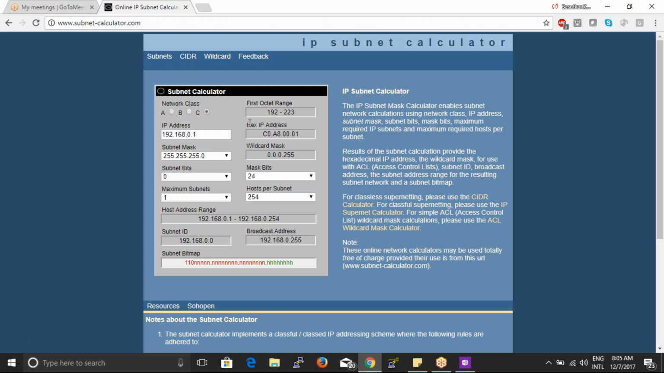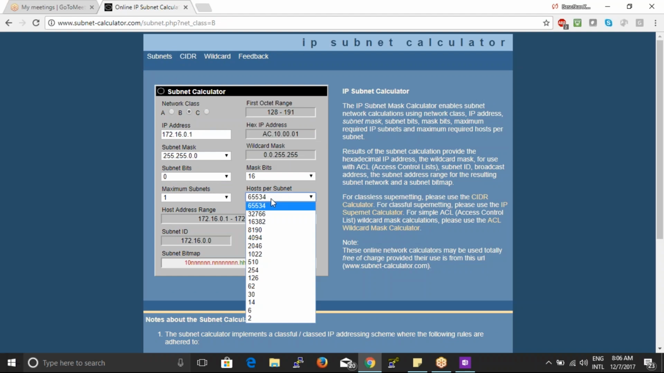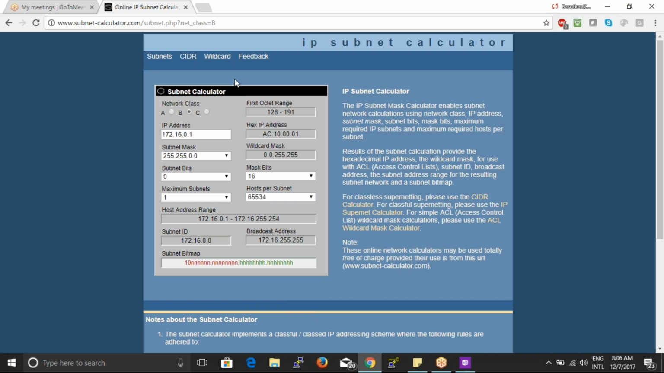Now, I told you that with the help of class C, you can create a maximum of 254 IPs of LAN range. My requirement is 1000, so I'll go to class B. With class B, you can see the maximum is 65,534 IPs of LAN range. If my requirement is more than 65,000, then I'll go with class A. With class A, I can create a maximum of 1 crore 67 lakh 77,214. That's too high, right? So for this scenario, I'll go with class B.